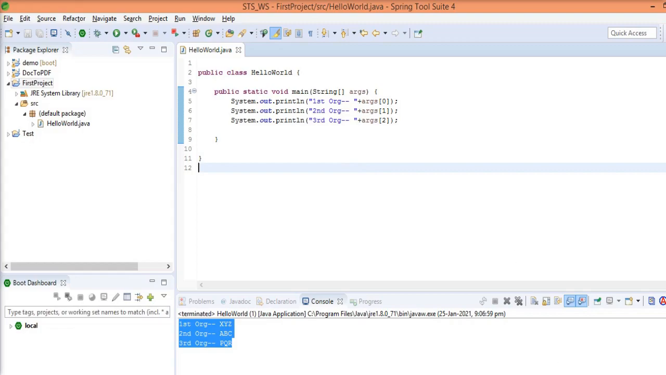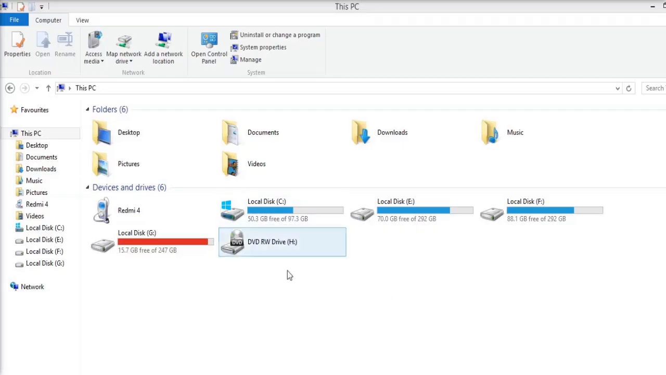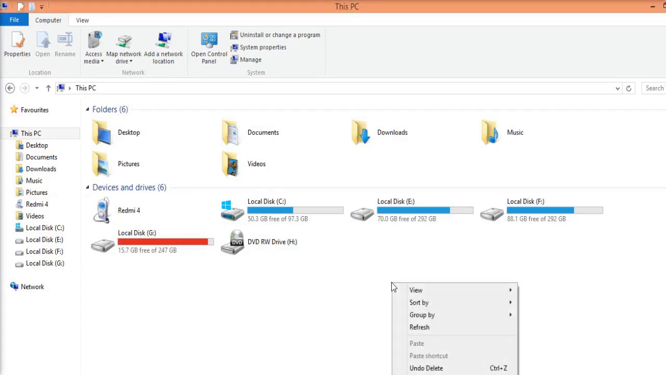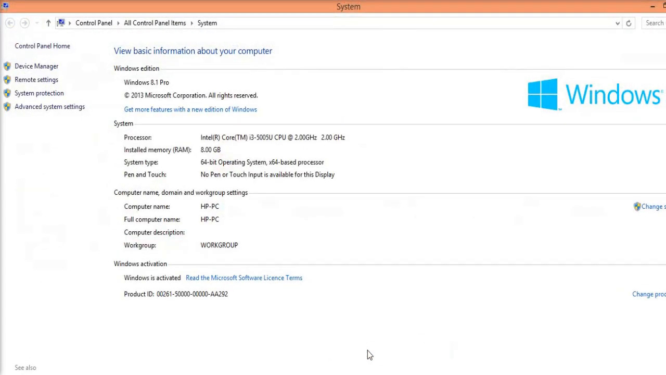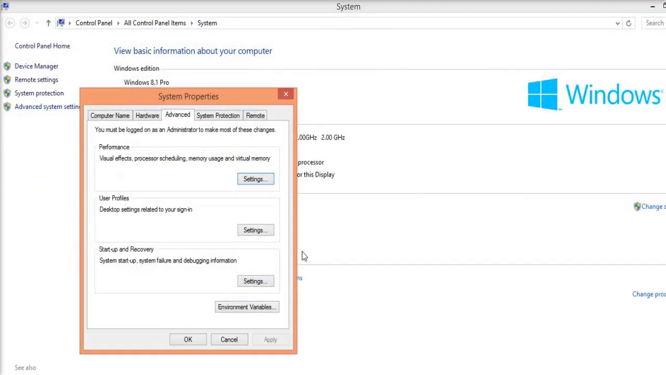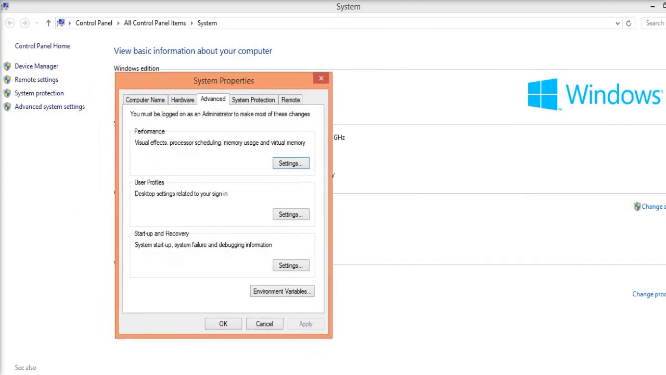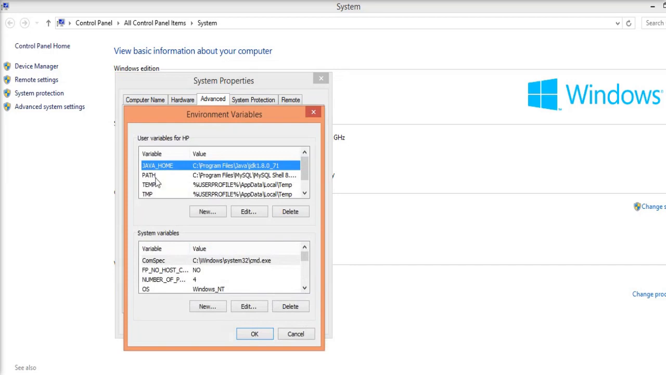Let me open My Computer here. This is my computer. Here, on any drive I go to Properties. In Properties I go to Advanced system settings. In advanced system settings there is one button, Environment Variables. From system to system and operating system to operating system the process may be different, but the basic approach is the same.